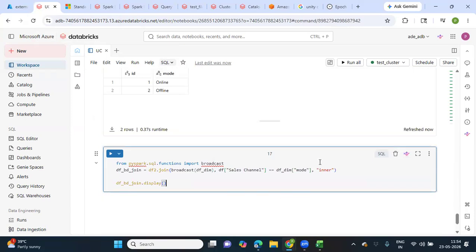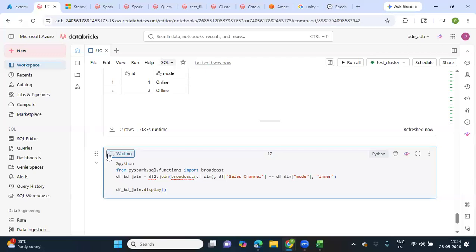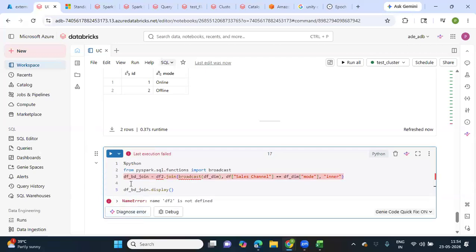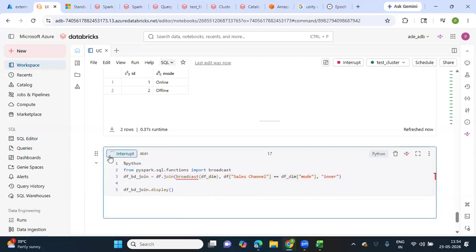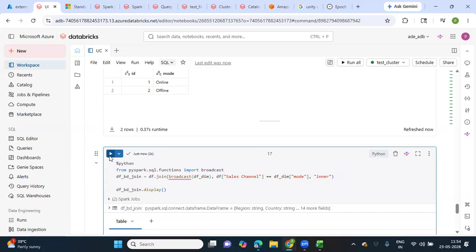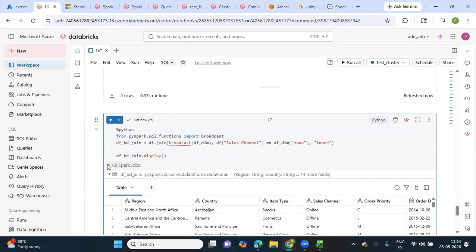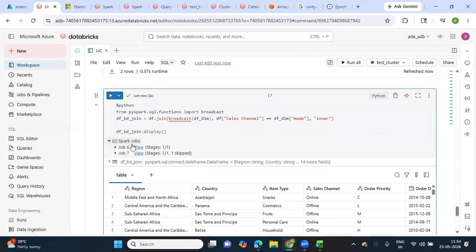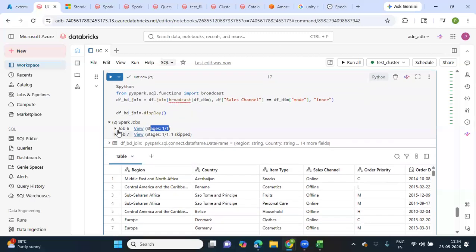Okay, broadcast. So again, this is SQL converted to Python. Instead of df2, let's use df. Okay, observe the difference now. Two Spark jobs, because of this join. See here, two Spark jobs and two stages. Jobs equal the number of actions, but the stages equal the number of shuffles.